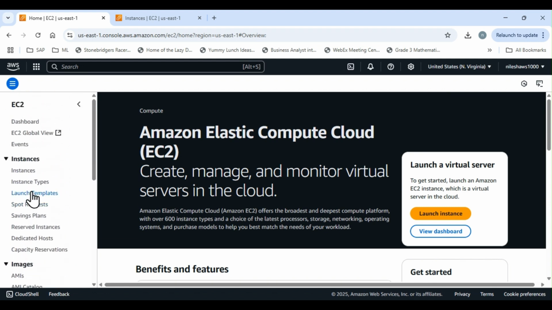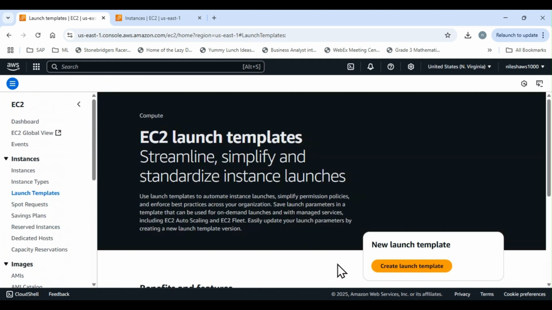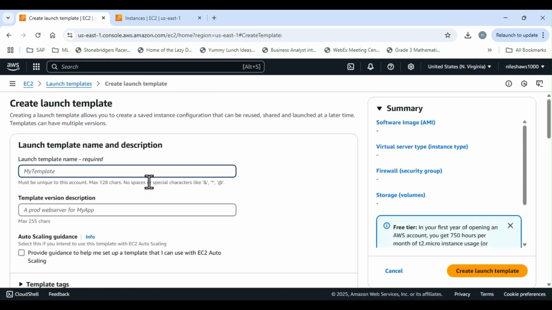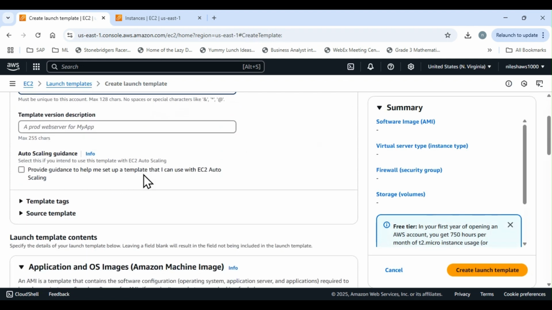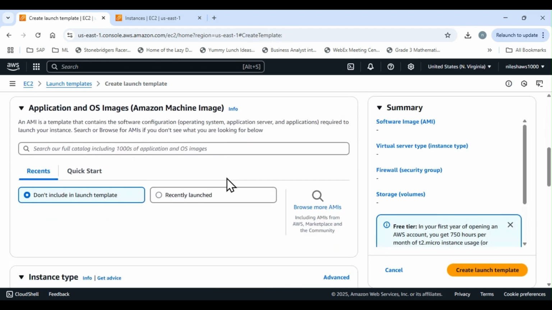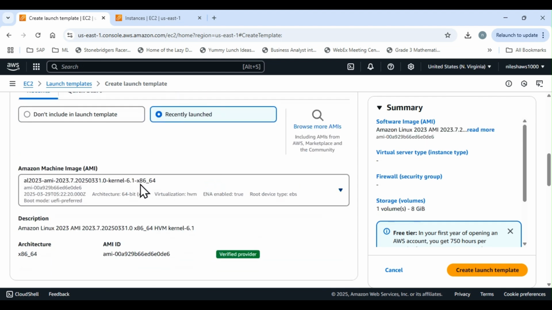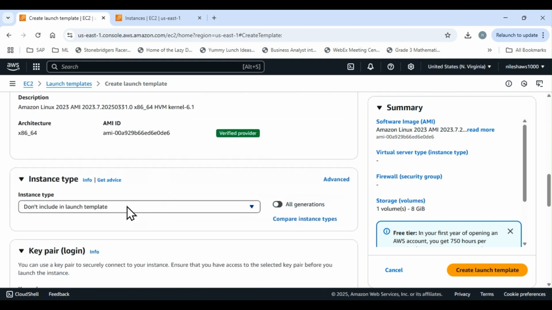So let's start with the launch template. Click on launch templates and go here, and we'll just say my EC2 launch template. And then we'll pick the recently launched AMI. So let's pick this. I think it takes a second to bring it up. So this is the one that we had launched in a previous video. So it is the Amazon Linux AMI. We'll pick that. And instance type.